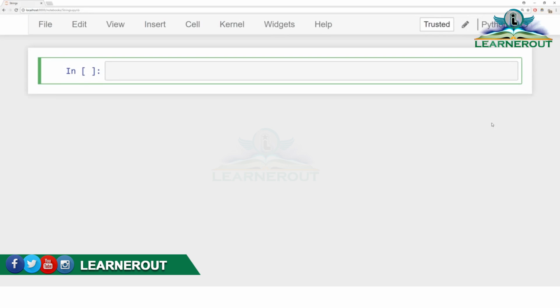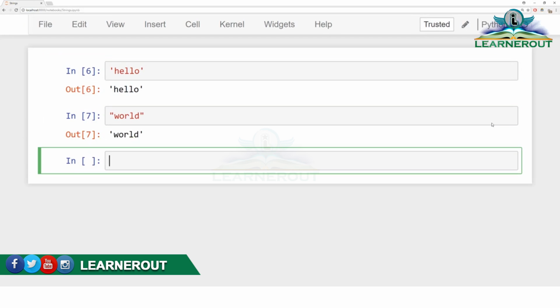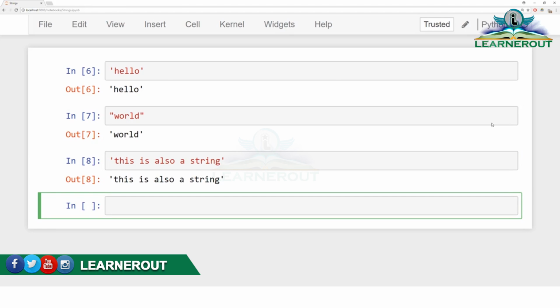Okay, let's quickly show a couple of examples of a string. Again, we can use single quotes, hello, or we can use double quotes. So here I say double quotes with world. You can also have an entire phrase, it doesn't need to just be one word. So we can say this is also a string. We have a whole phrase there, and the white spaces count as characters inside of this string.